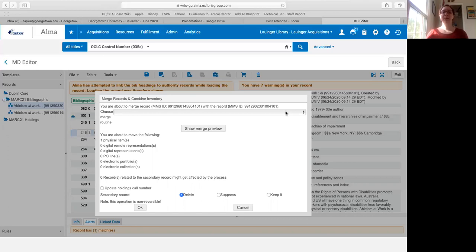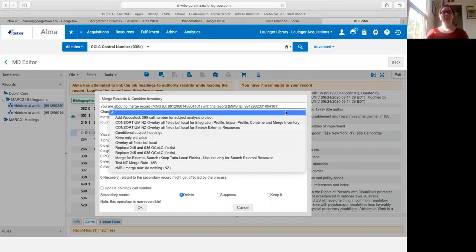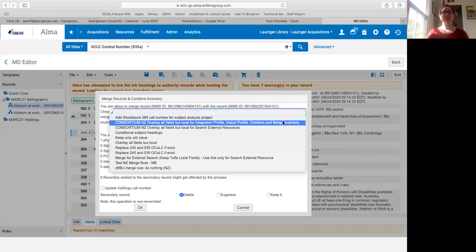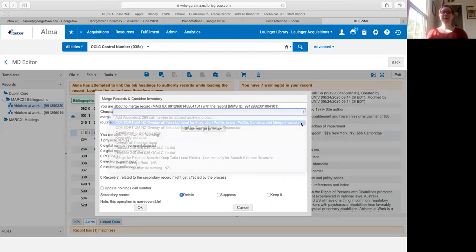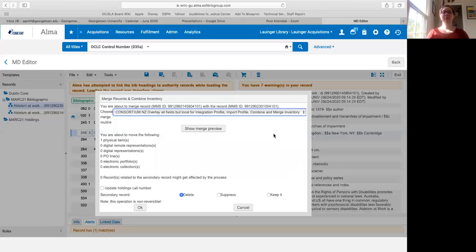So we make sure that we click on the consortium NZ overlay all fields but local for integration profile, import profile, and combine and merge inventory. So we're using the combine and merge inventory. What that will do is make sure that none of the local fields are lost in either record, but merge them together. And you can see that one physical item is going to also be merged into this record, and that we want to delete the secondary record.